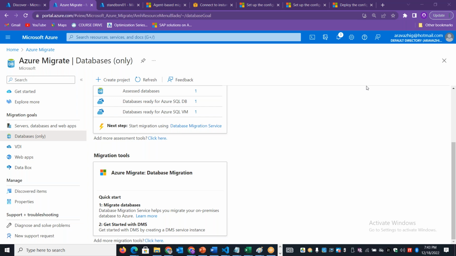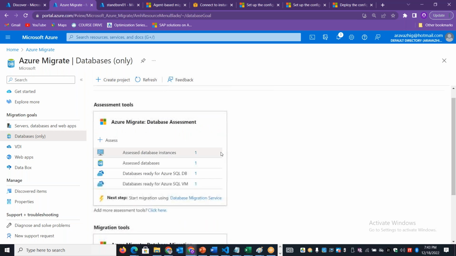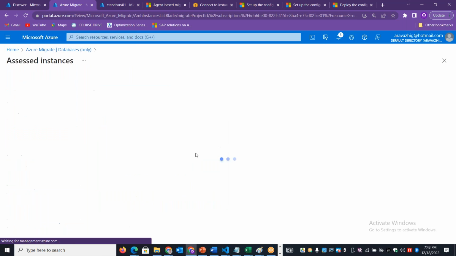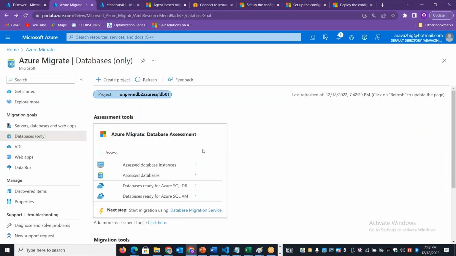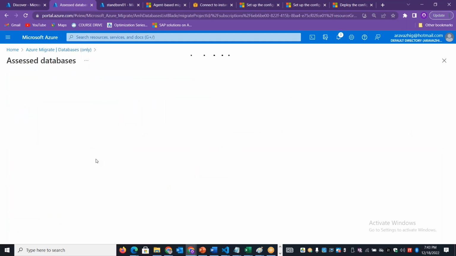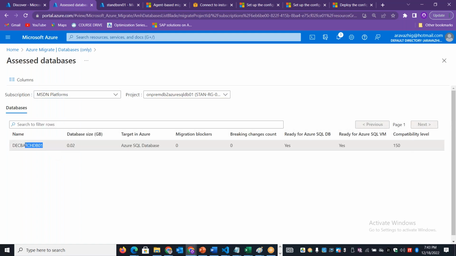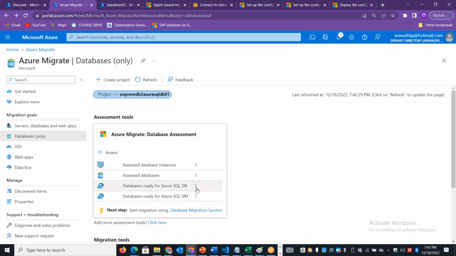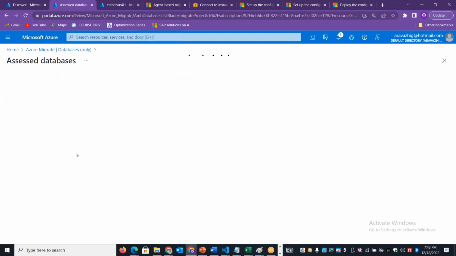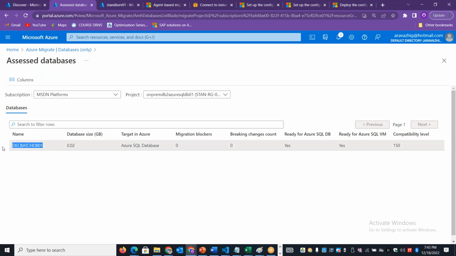Here you can see that whatever assessment we have done, all these are updated. You can click on this assessment database instance. It will show the name of the database server, IP address, and then the details. If you go one step back, it will show the assessment database that we created, December batch DB01. It will also show the databases that are ready for migration. Which are the databases? Okay, this is the one.